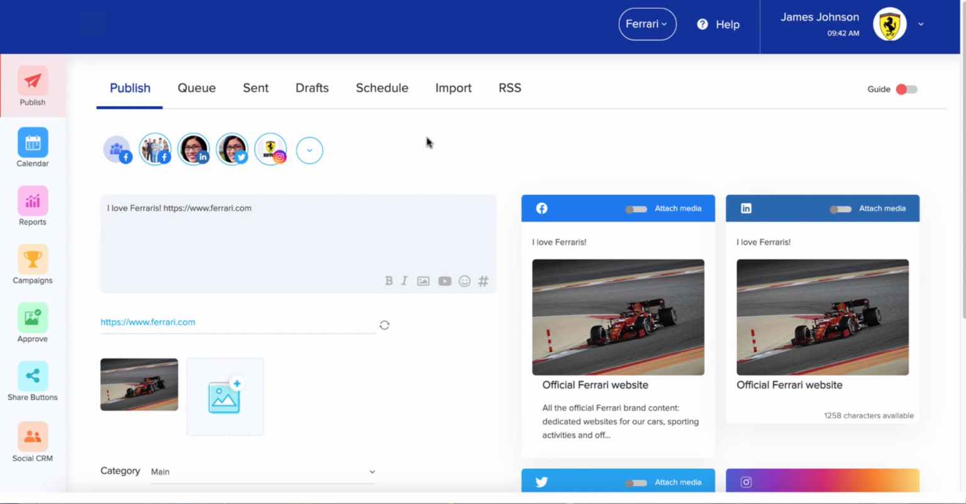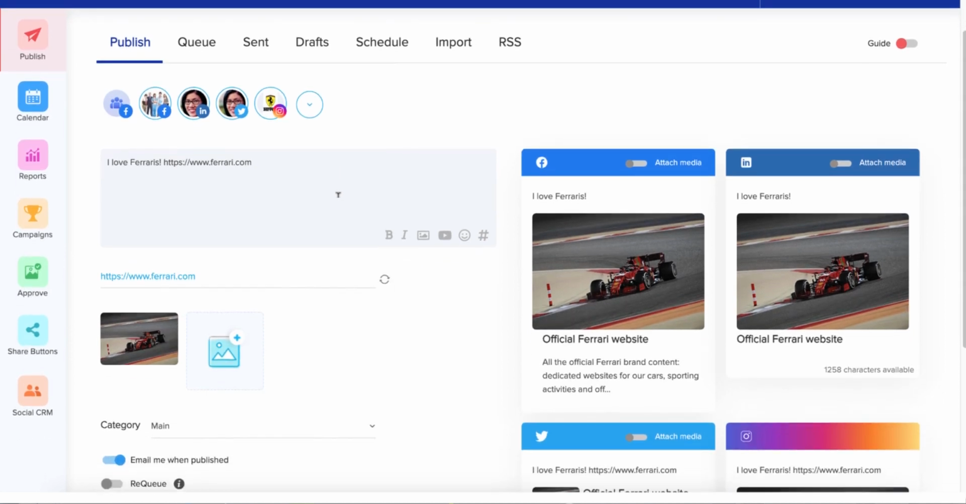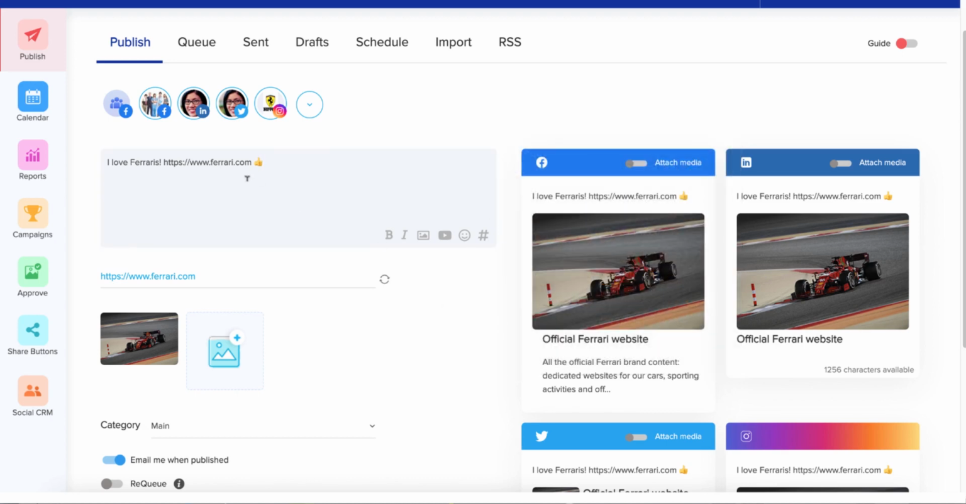So now that we've pulled in all the information, I've got a couple things I can do to customize my post. Let's say I want to add an emoji. You can do that here by clicking the emoji icon and just selecting an emoji. Let's say I also want to bold Ferrari. I can hit bold, and if I want to italicize love, I can italicize it here.